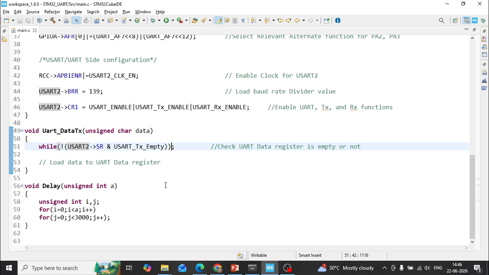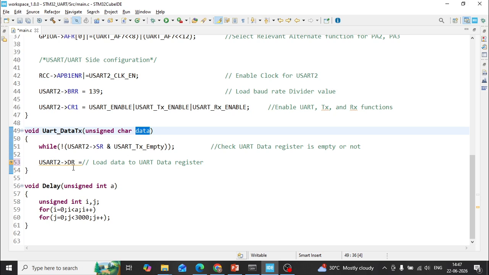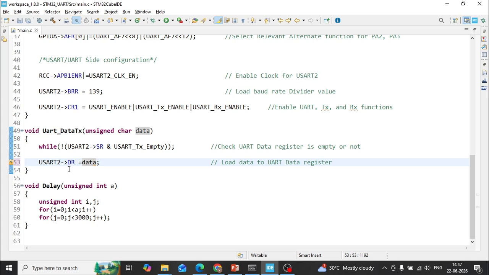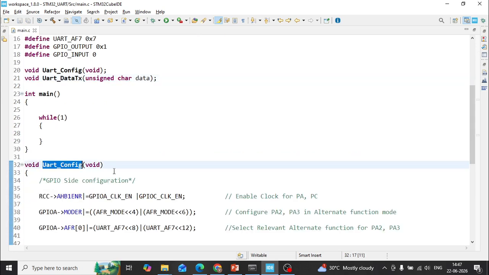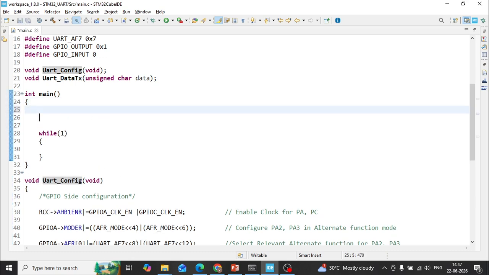Okay, and after this I need to load the data to the data register. So in order to do that, very simple it is. Instead of SR you can use DR. DR stands for data register, and data is nothing but, here you can see, which will be loading from your main function. Yeah, so this much, and you can add a small delay here, around 50 you can add. That's it.